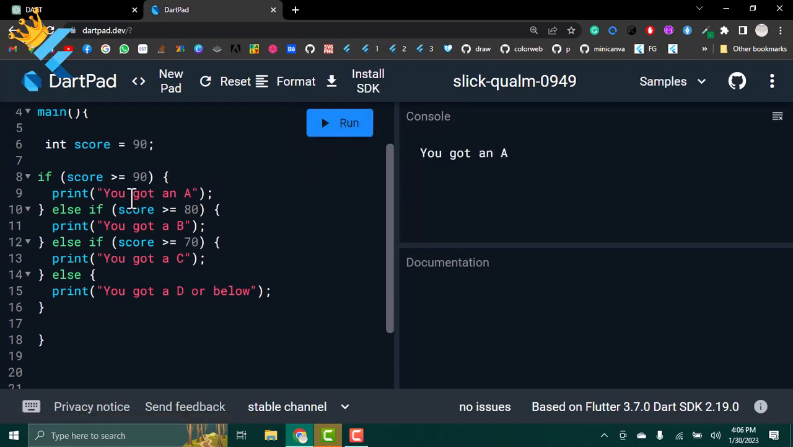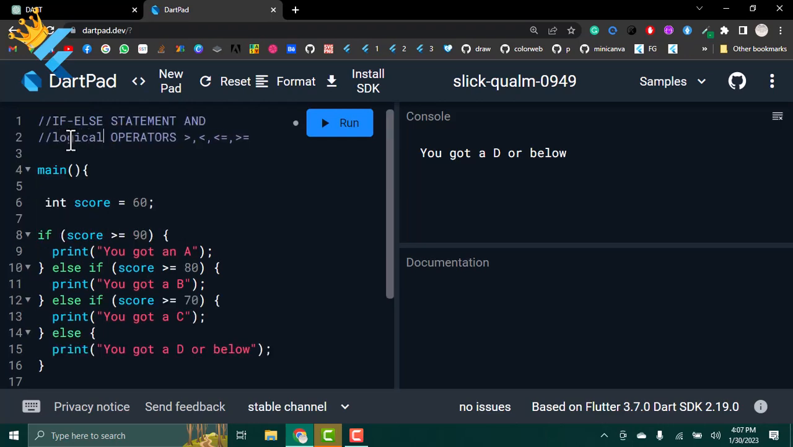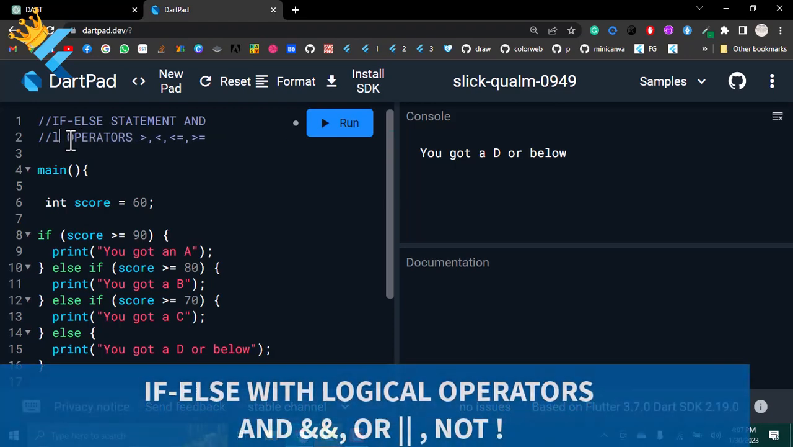If the score is less than 70, the message you got D or below is printed. It is important to note that an if-else statement can be nested inside another if-else statement. This allows you to make more complex decisions based on multiple conditions. So don't get confused. This is just to show you the syntax of how if-else works with relational operators and logical operators, right? Now let's see the example of if-else with the logical operators.